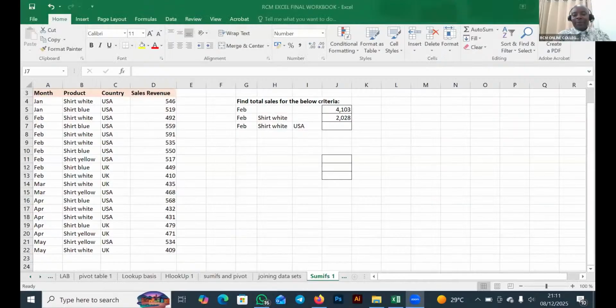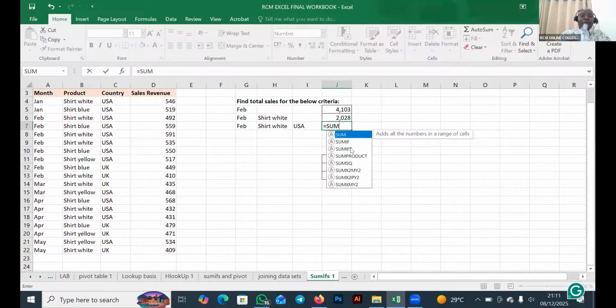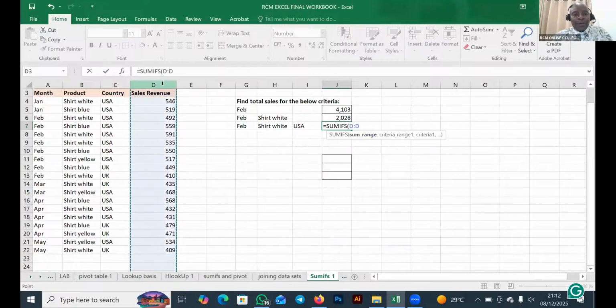So Dennis wants to get a present by doing the last one: February, shirt white, USA. Repeat shirt and white. Okay, I'll repeat, don't worry. Sum ifs, sum range is the sales revenue. This guy can make a very good teacher. Yeah, comma, criteria range 1. So remember the first criteria there is February.